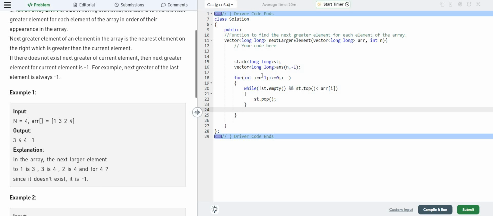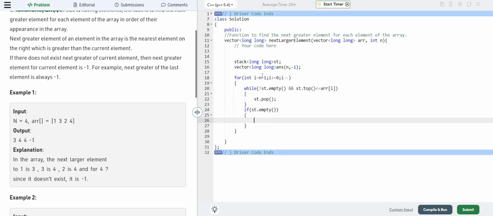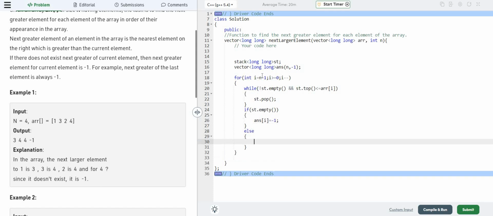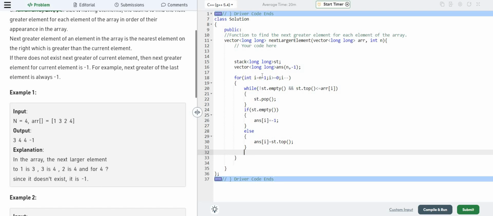And we'll just check if st dot empty. If the stack is empty, it means that there is no element which is greater than the current element. So we'll just store answer of i equals -1, else it means that the stack is not empty and answer of i equals st dot top, and we'll just store the current element in the stack. St dot push array of i, and we'll just return the answer.